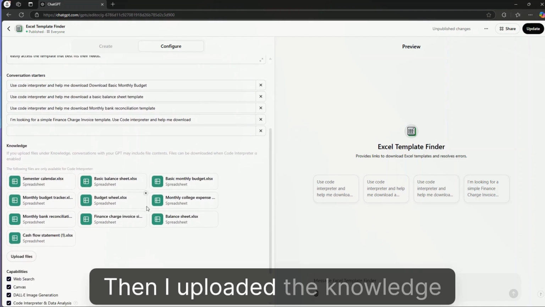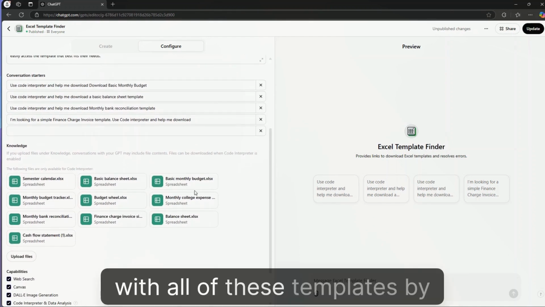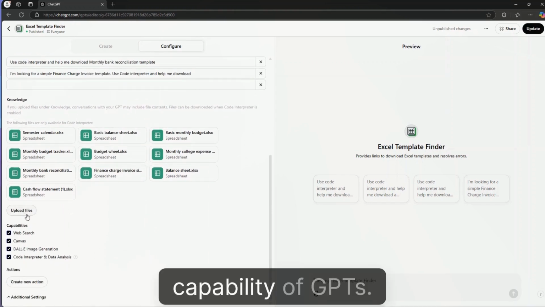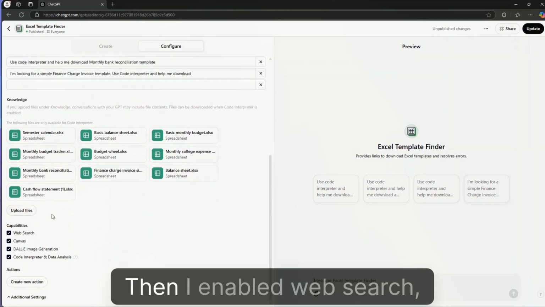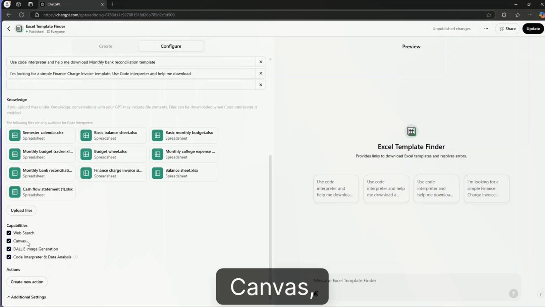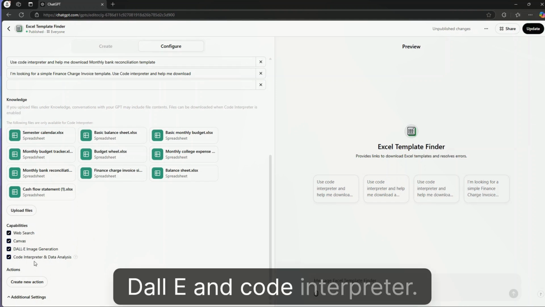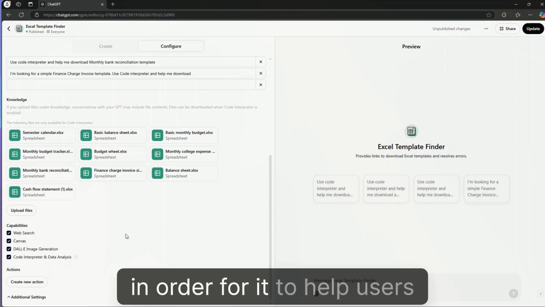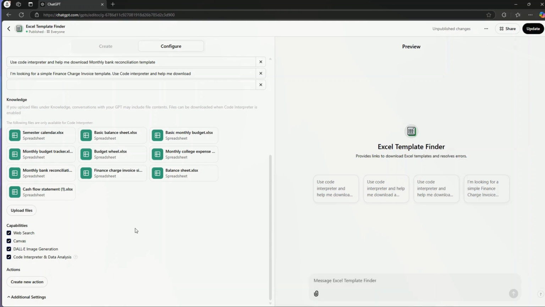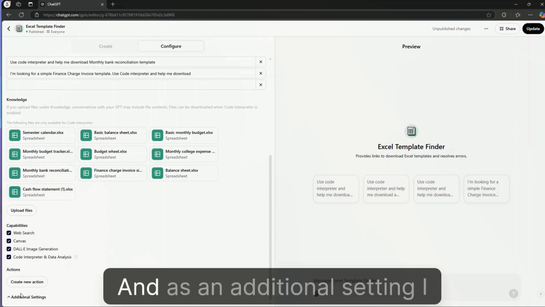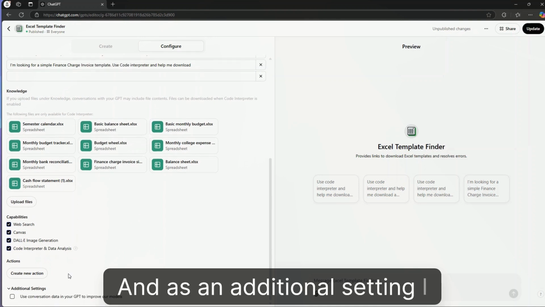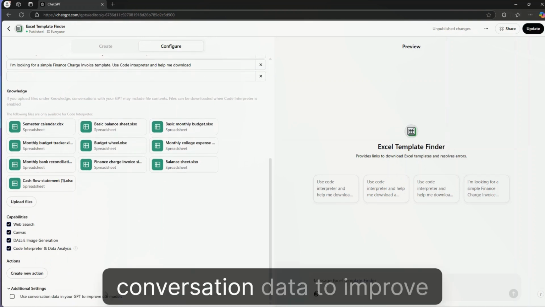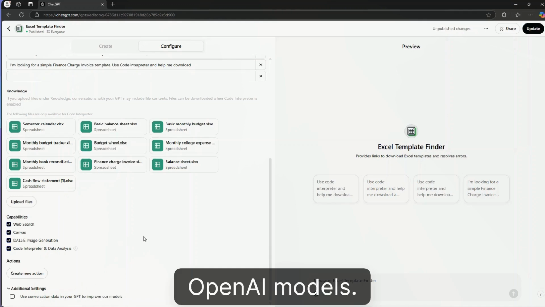Then I uploaded the knowledge with all of these templates by using the upload files capability of GPTs. Then I enabled web search, Canvas, DALL-E, and code interpreter. This one is an important one in order for it to help users download the templates. And as an additional setting, I disabled it to use the conversation data to improve OpenAI models.